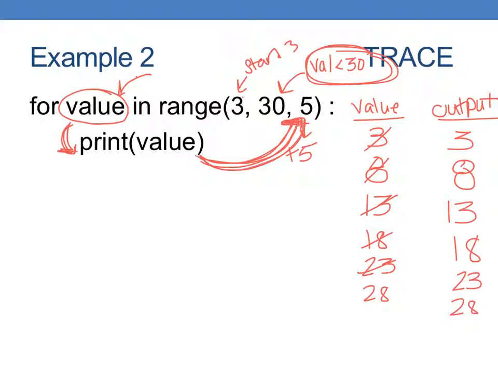And then loop back up. This time it changes to 33. 33 is no longer less than 30, so we're going to stop as a result of this 33, and our program is done. And we can see that our loop ran 1, 2, 3, 4, 5, 6 times before we actually had to pop out of it.